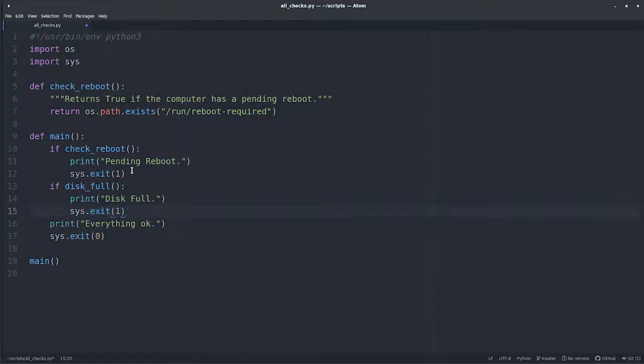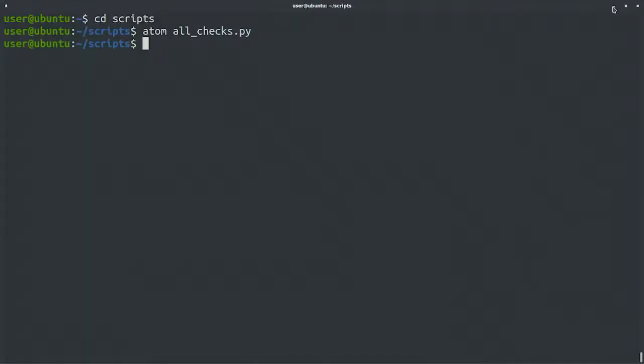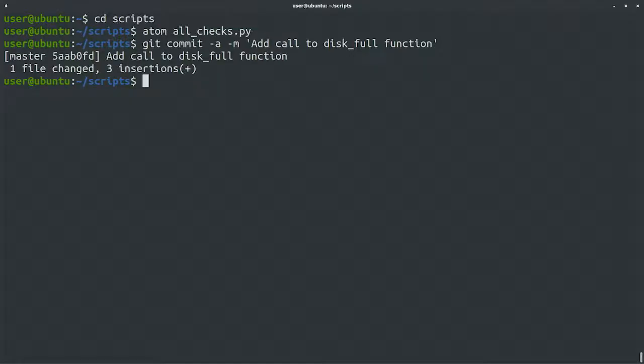Okay, we've added some code to our script. Let's save and commit this. So now our code is committed. We didn't even test it, which is a bad idea if you're doing this for real. And you might have already spotted the problem with our code.